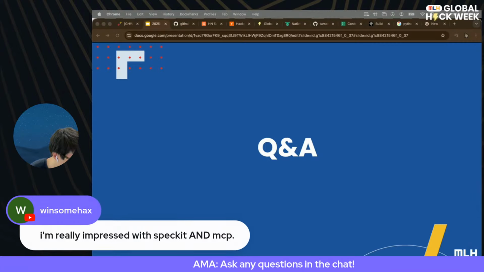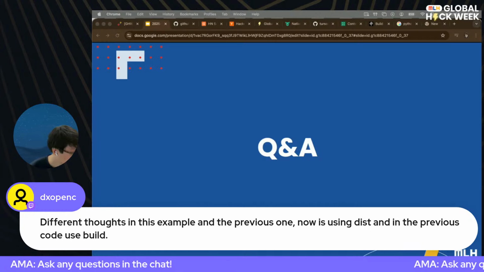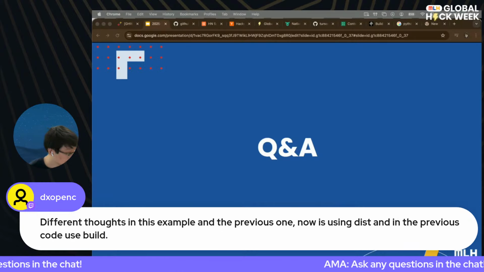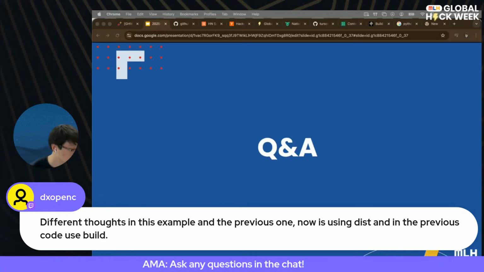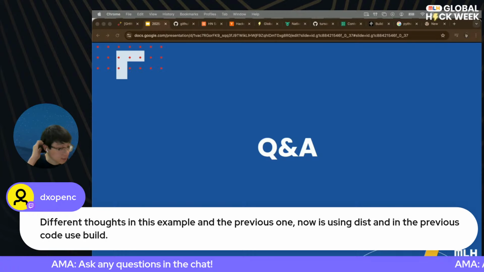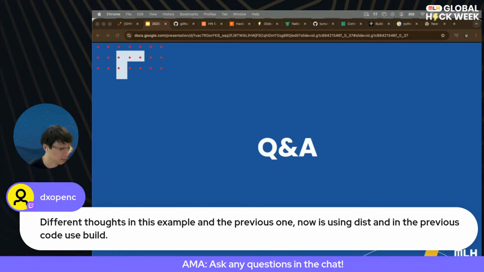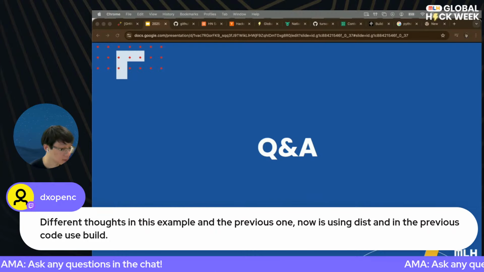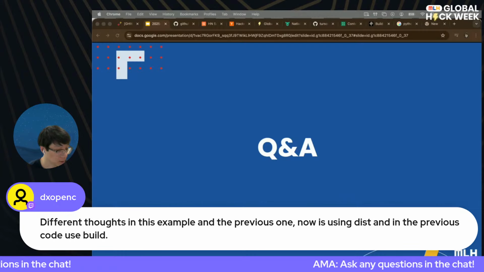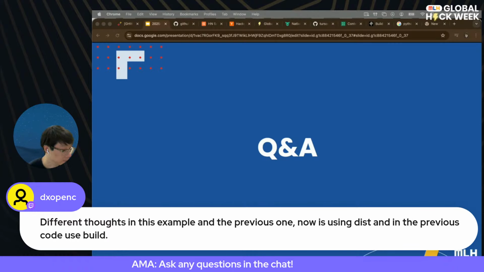Okay, hold on. So yeah, impressed with SpecKit and MCP. Different thoughts. Yep, that's true. It is now using dist. Dist is probably the better name, in my opinion, because that clearly tells you that it is for distribution, and you should not commit that in your code repository. It should be something that's built during the workflow, but a build folder also works.